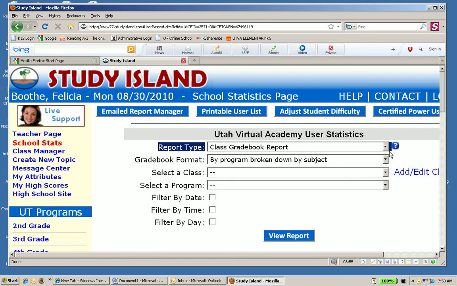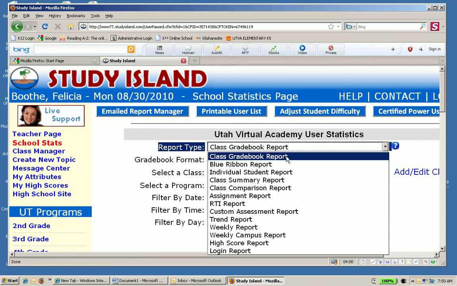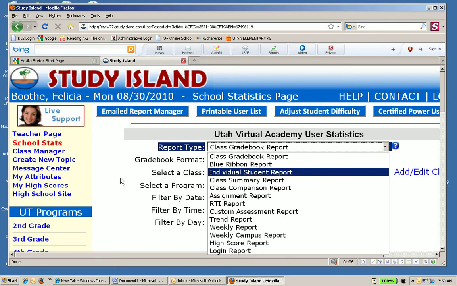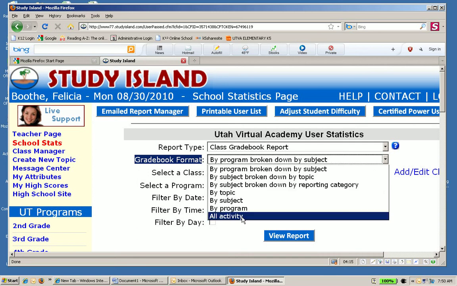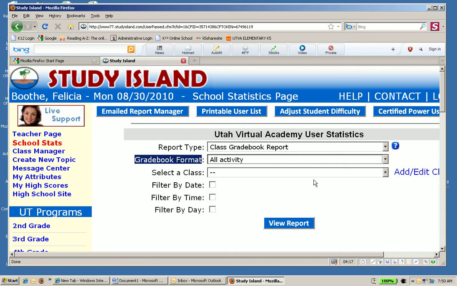In the report type, now you're going to create a report that you want to view. You are going to select the top one, which is Class Gradebook Report. It's defaulted to Class Gradebook, so you don't even have to pull that drop down, but that's the one it's choosing. Then the gradebook format, you're going to have it broken down by all activity. That's the one you want to select, because that's the one that gives you the most information.